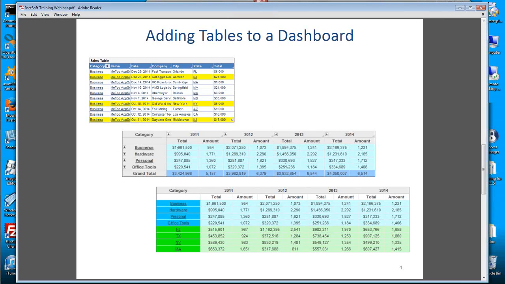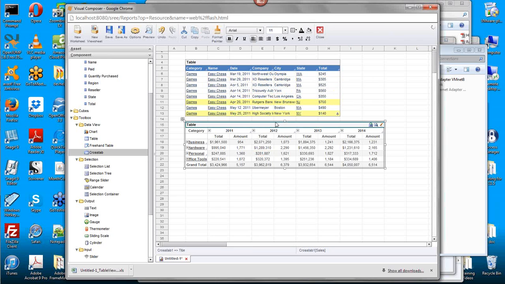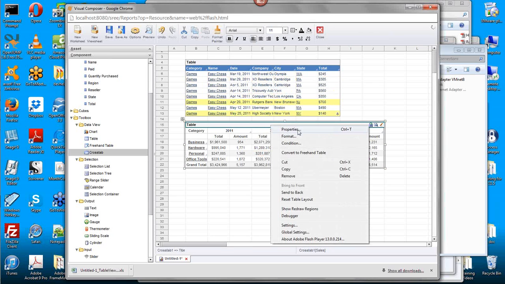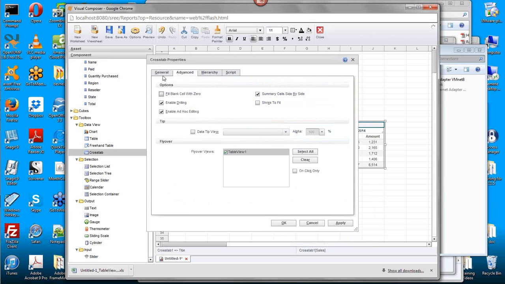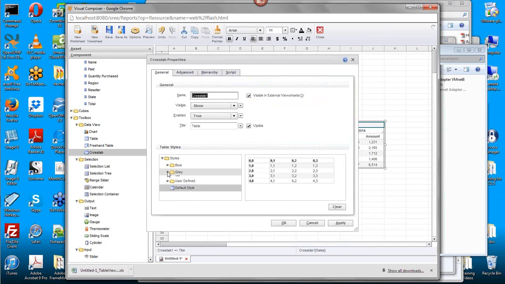Yeah, so let's just add some quick formatting to make it look a little bit better. Again, I can apply a table style if I want. So I can right-click on this, select Properties, and just go with one of the default table styles.